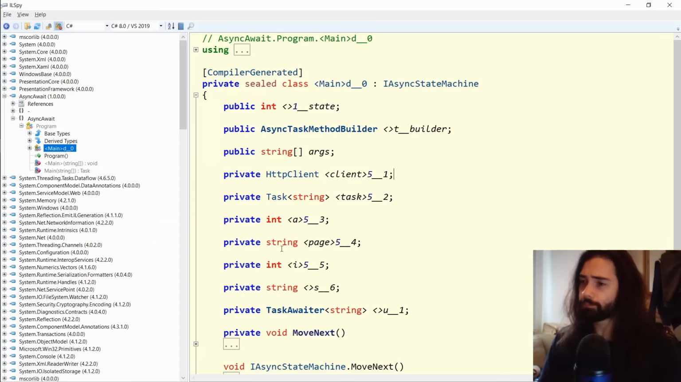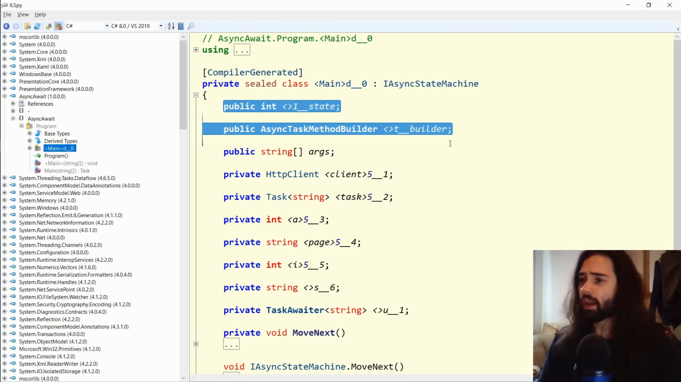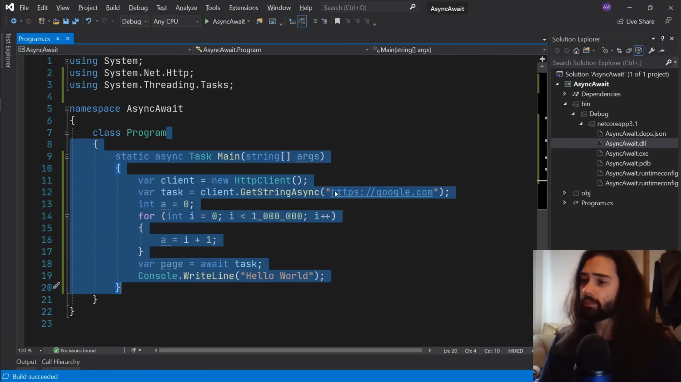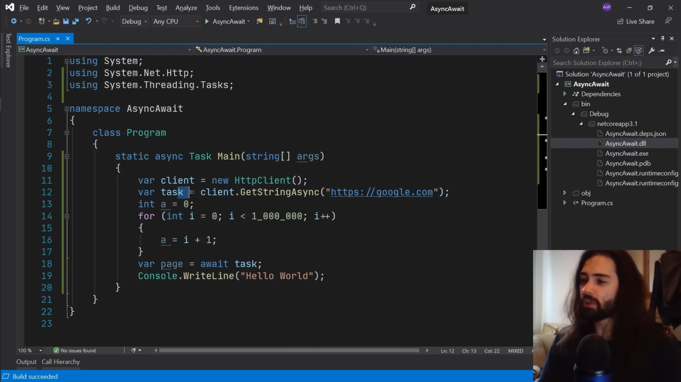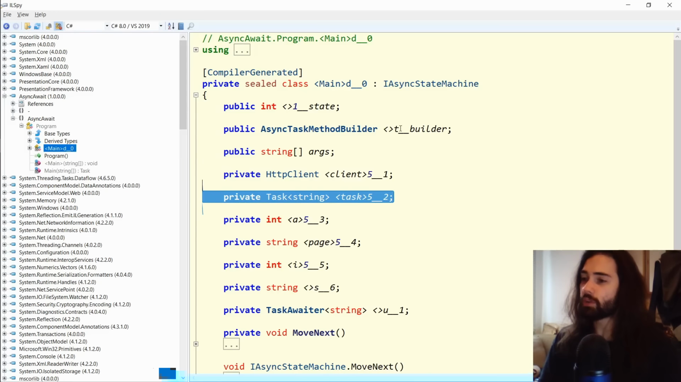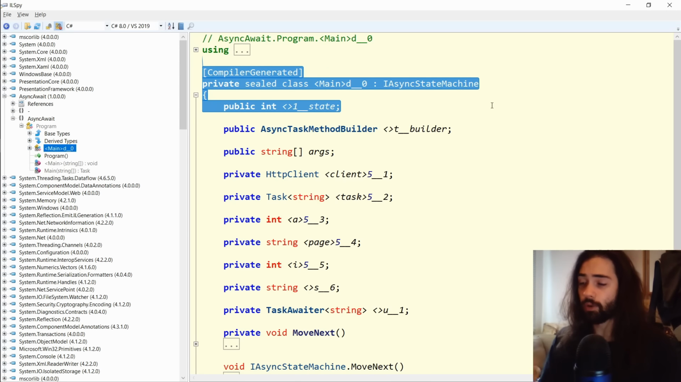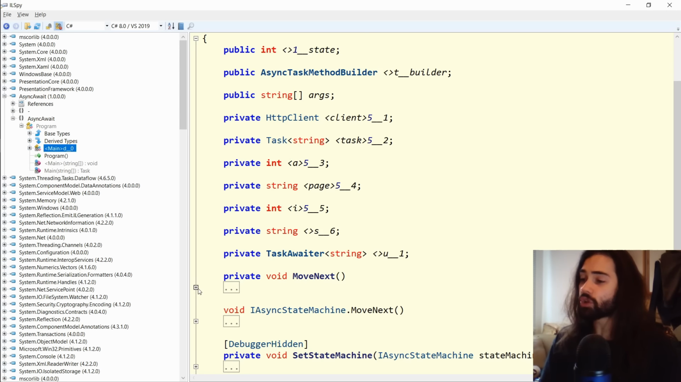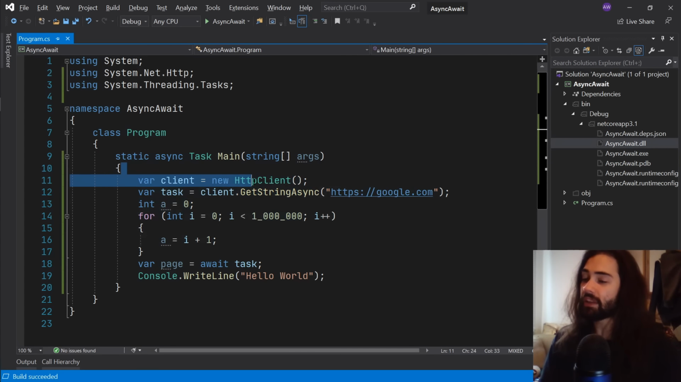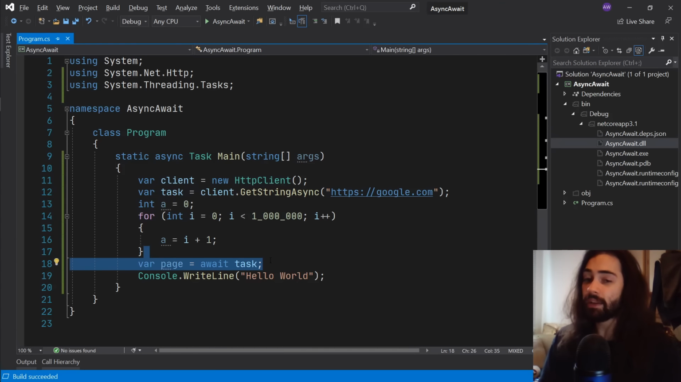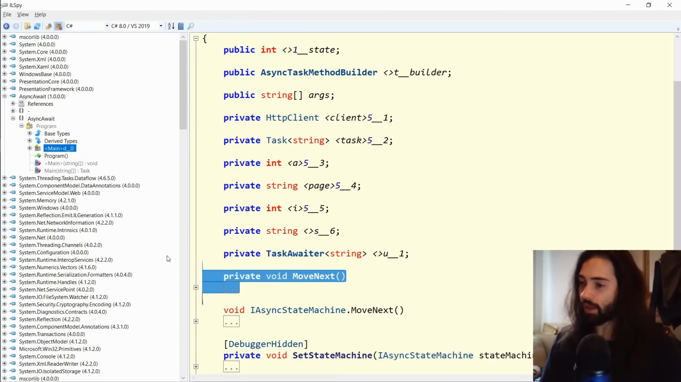It's no longer a function, it's an object, and its fields are the HTTP client and the task that we're returning here. Basically, the variables in the function have turned into fields on the object, right? So it's some state that is going to be preserved on this state machine, okay? And the primary function, where the things that we do with our variables, is now put into MoveNext, and it's checkpointed by the await keyword, okay?